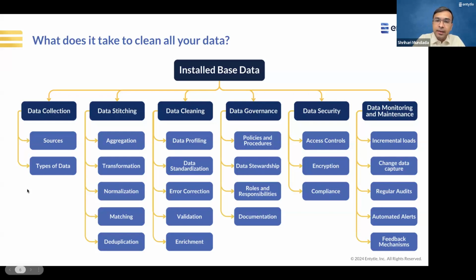At the same time, data governance and data security are very important pillars in this piece, because it's important to have very robust role-based access control systems, and your data should be secure both in transit and at rest. Finally, maintaining this data is also very important, because it's not a one-time thing.